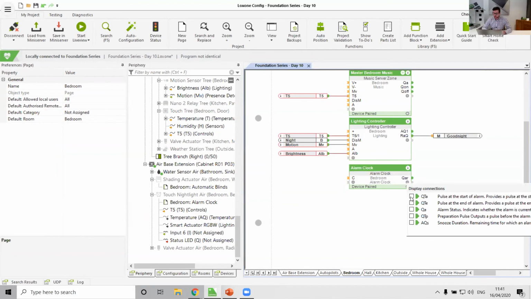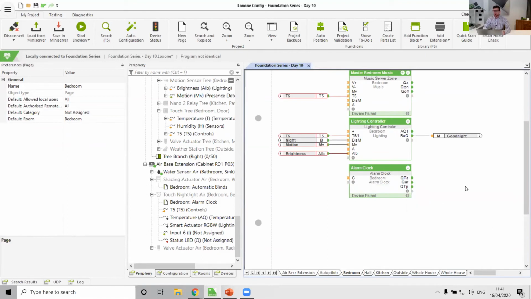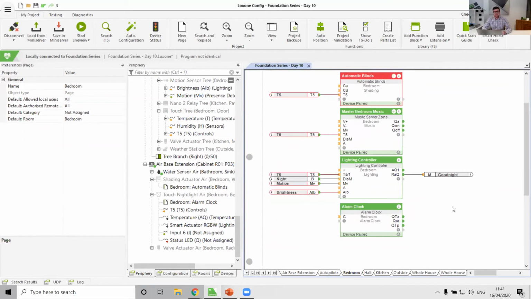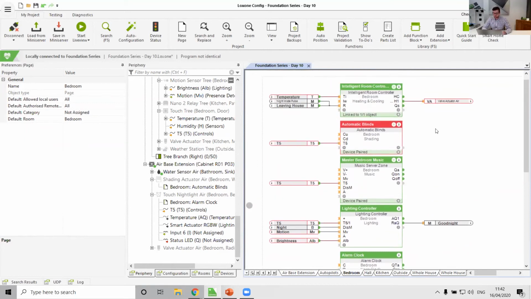We also have QTA, which provides a pulse at the start of the alarm. And we also have QTP, which provides a pulse, so a momentary signal at the preparation time before the alarm. And so it's actually QTA and QTP that I am going to use. And so QTP, our preparation pulse.